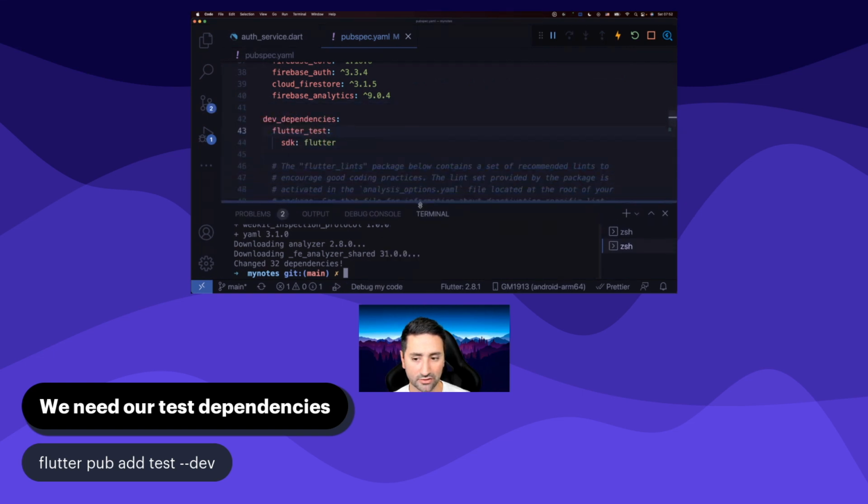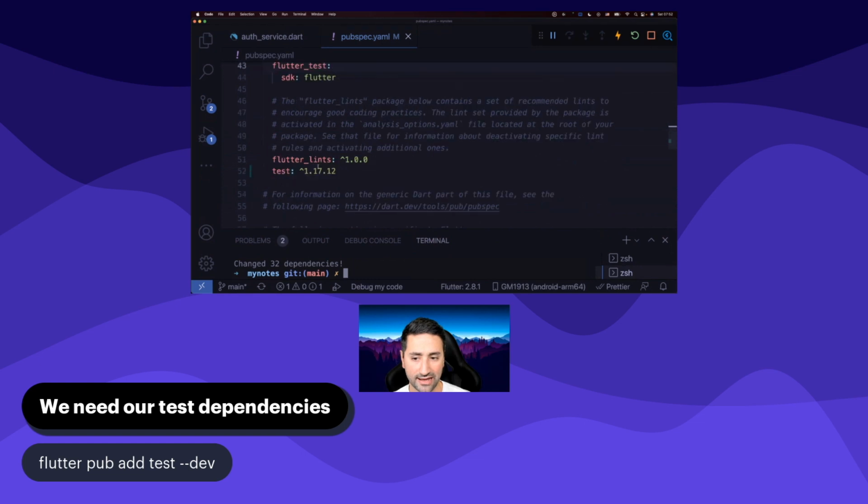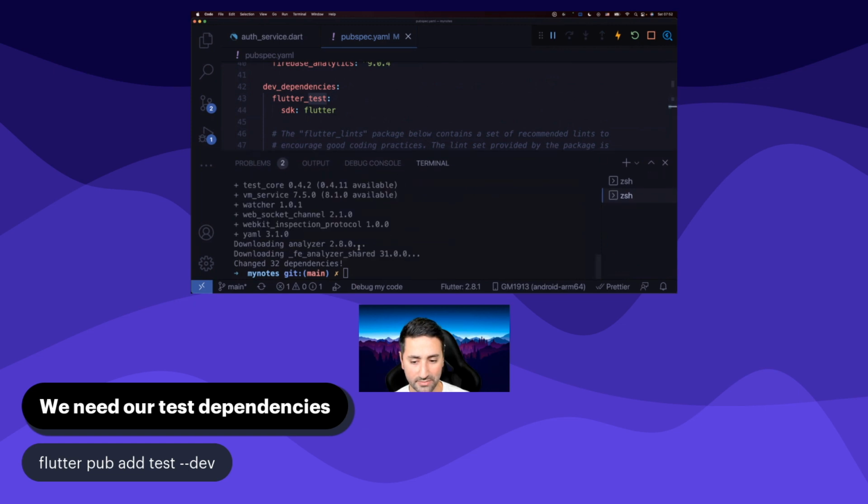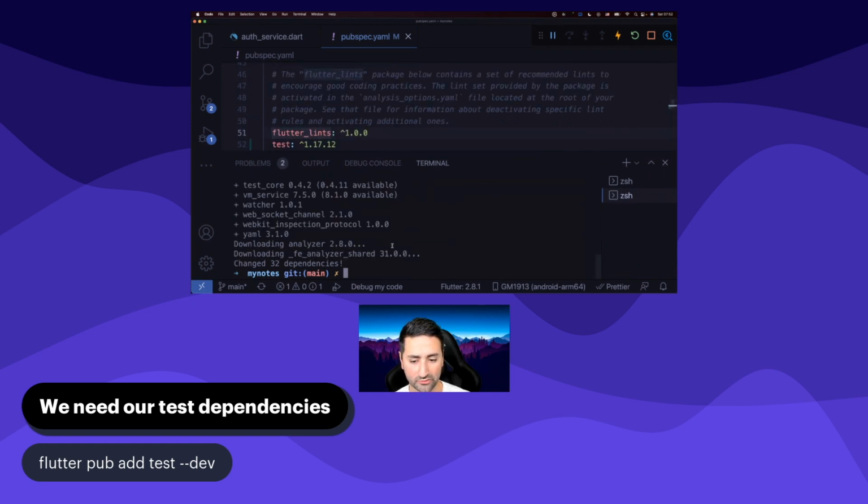Now let's have a look in here. You can see now we have a dev dependency called test. That's how you bring it into your application using this command. I'm going to bring it up again, just so you see it: flutter pub add test and a --dev. As I said, if you're a Node.js developer, you'll know this from npm -D, which adds it as a development requirement or dependency to your application.